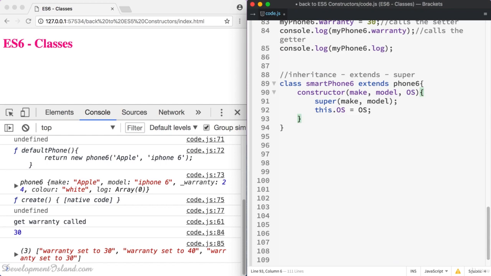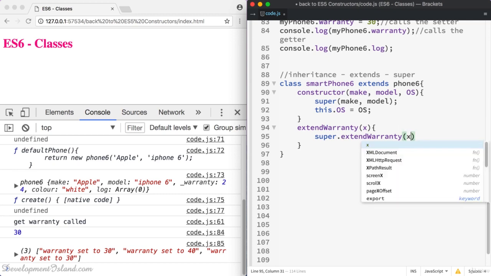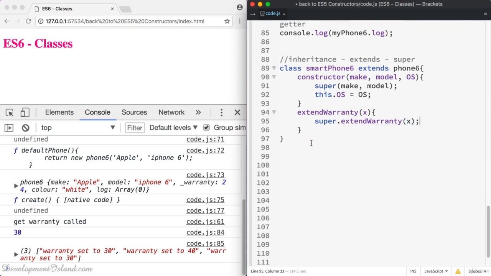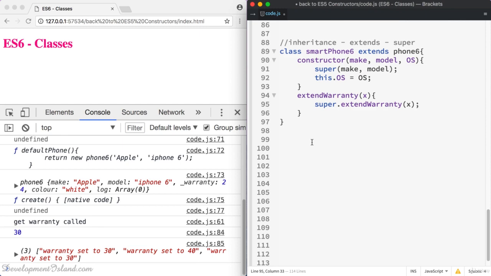Now, let's say that you've also got an extend warranty method in this new class, and you want to use the same extend warranty of the superclass. So all you need to do is call super dot extend warranty of the superclass like that, and this will work perfectly. All right. So let's try this.